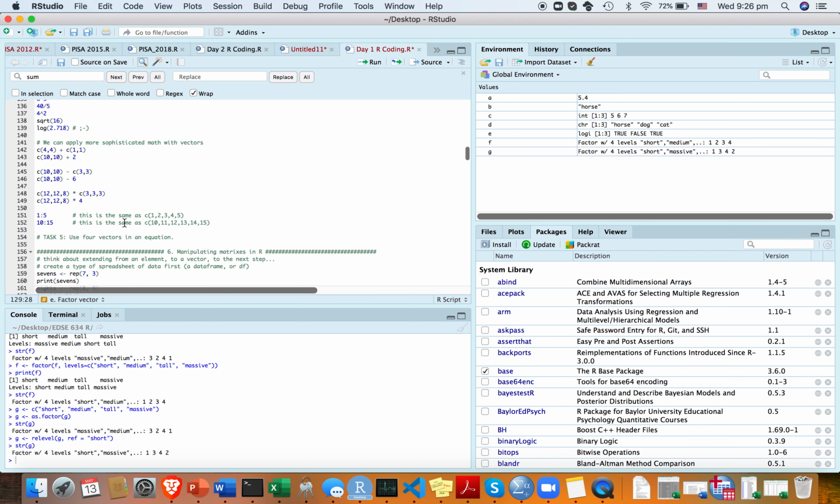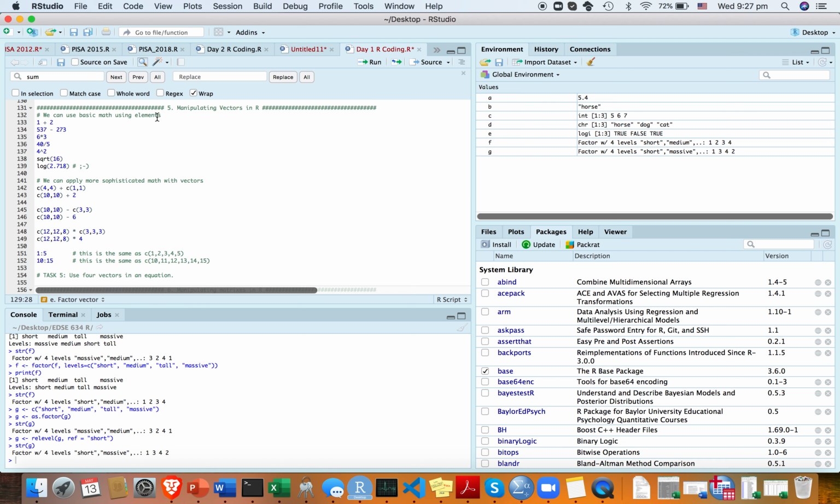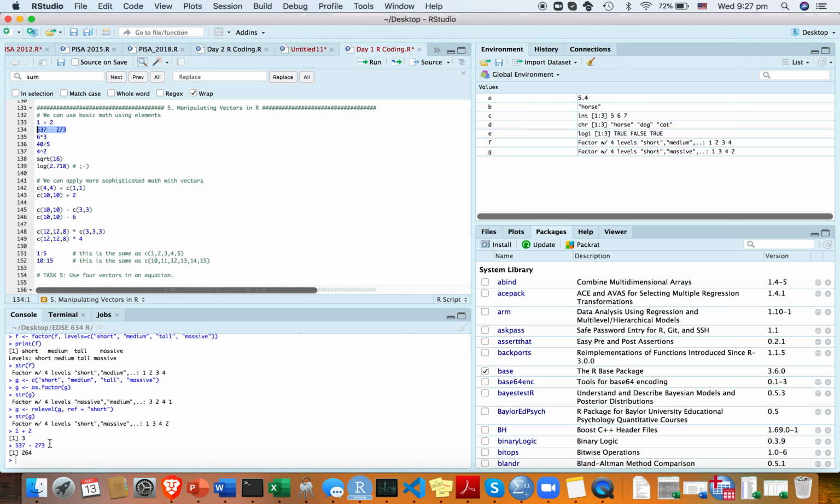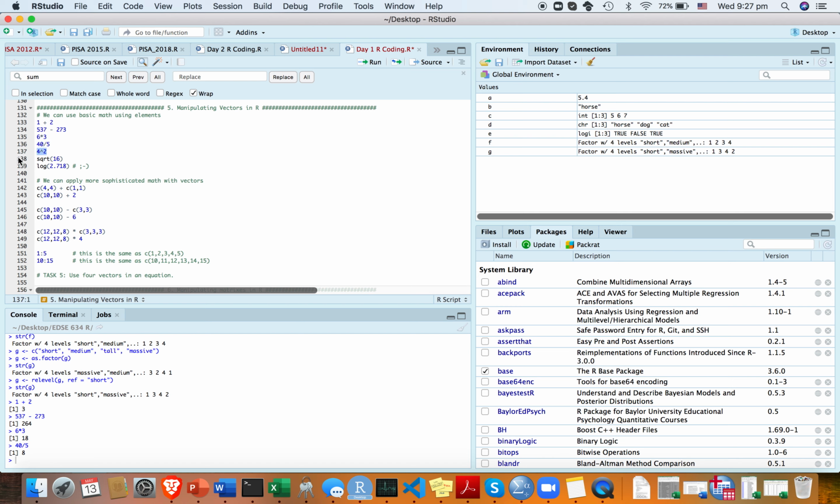Let's move on to manipulating vectors in R. We can also do basic math using elements, right? 1 plus 2, what's that going to be? 3. Okay, what's that going to be? 264. What's this? Enter. 18. This one, 8. This one, what's that going to be? To the power of 2. 4 times 4, 16. Square root of 16, 4.